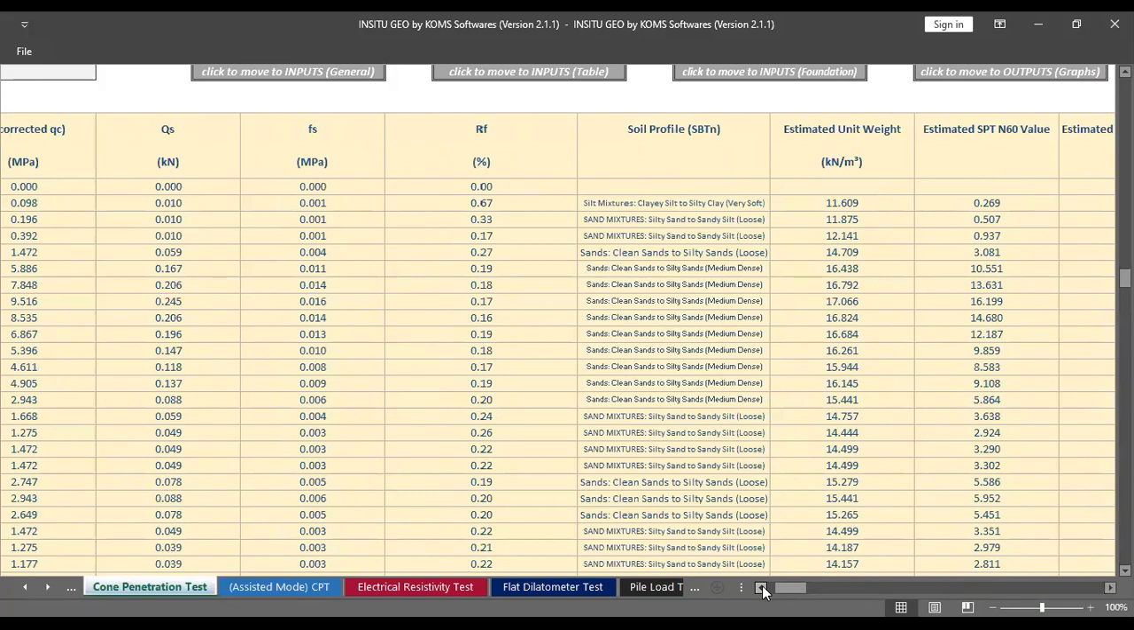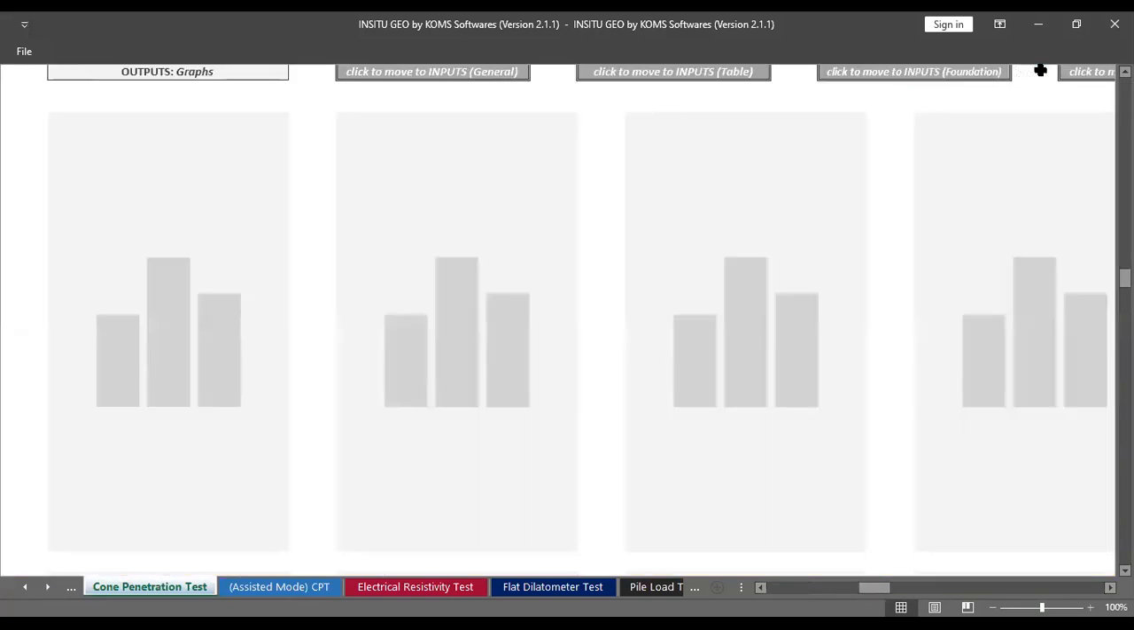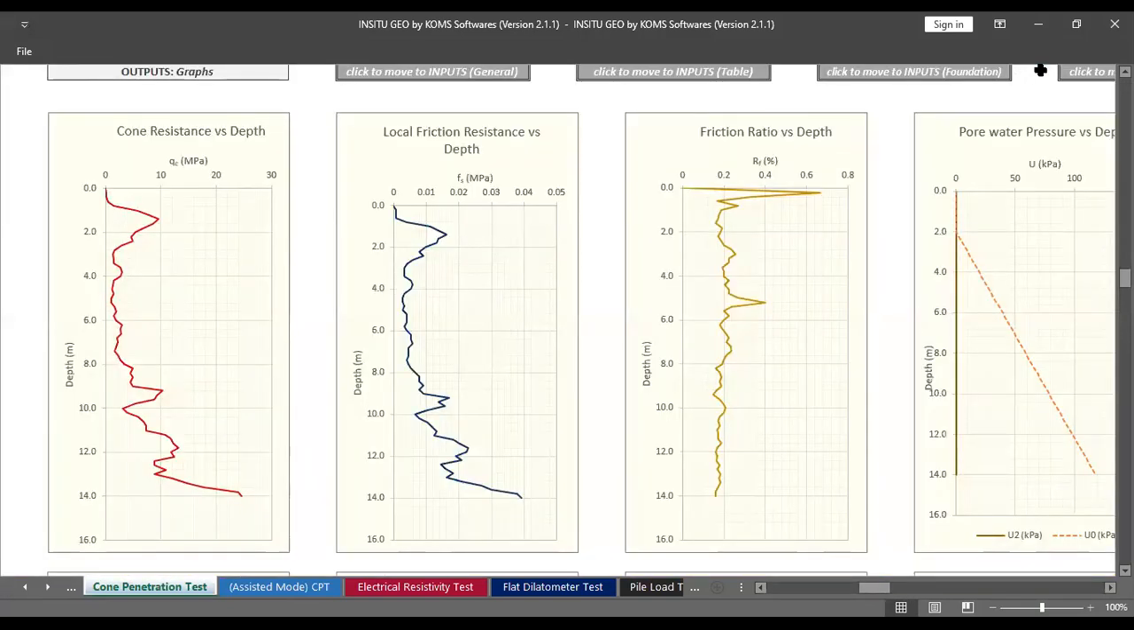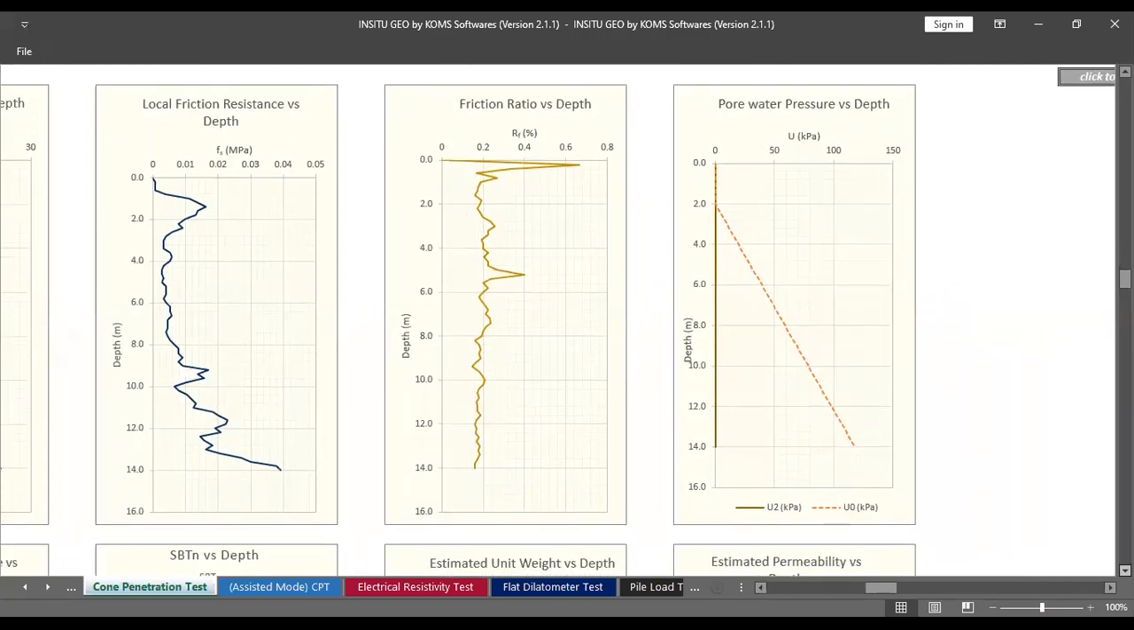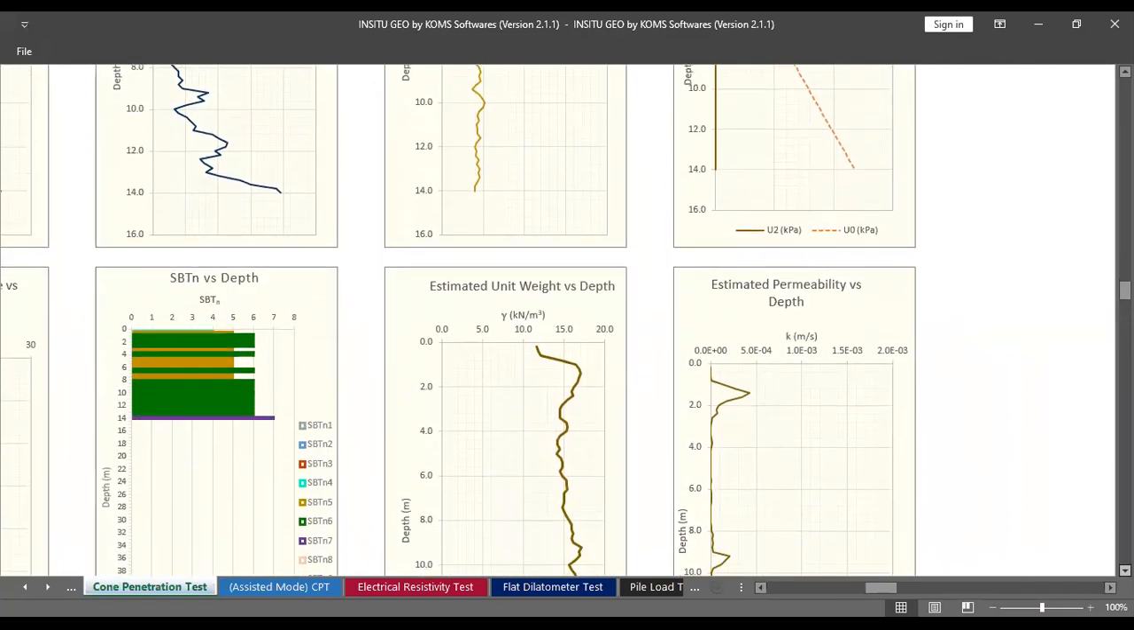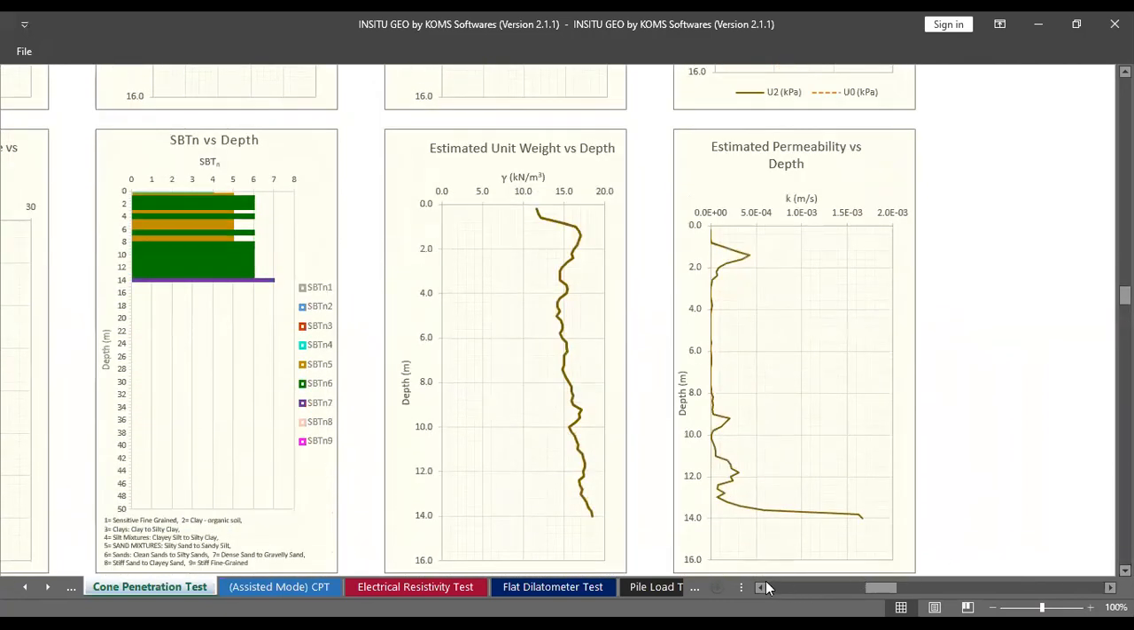So let's click to move to output graphs. You get the necessary graphical representations from your tests, like the qc, the cone resistance versus the depth. You get your friction ratio versus depth. You get the pore water pressure versus depth. You get several other graphical representations based on your inputs.